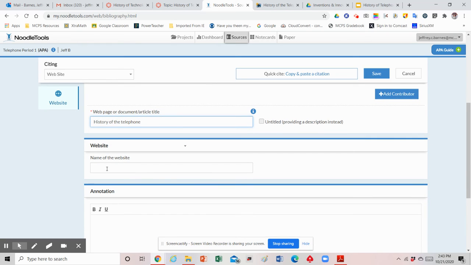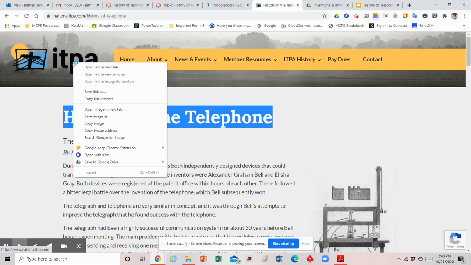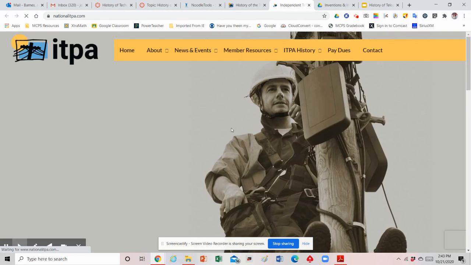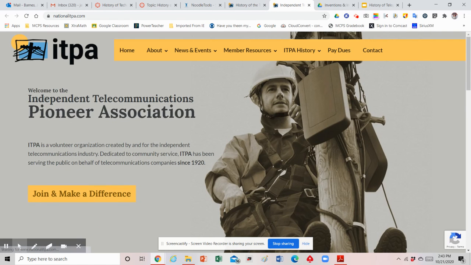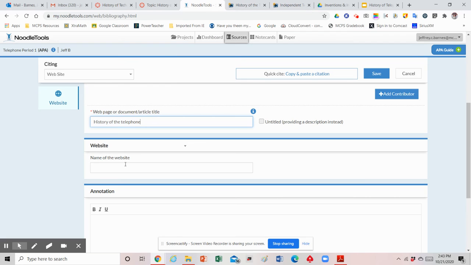And then I'm going to enter the name of the website. So in this case here, the website is ITPA. So if I go onto their homepage, you would see the Independent Telecommunications Pioneer Association. Okay, I'm going to copy that and paste it in.